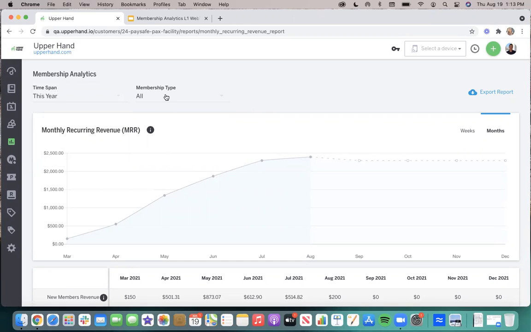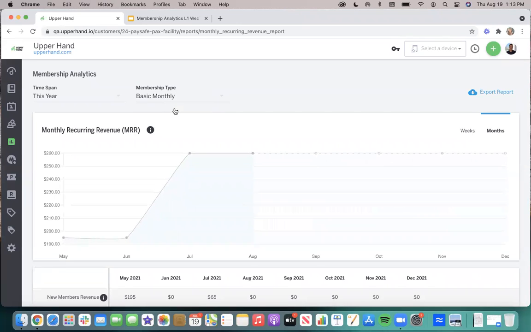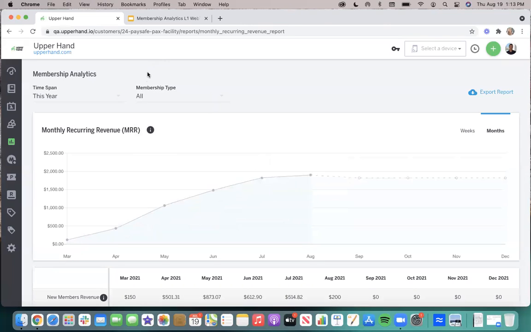Under membership type, it's going to default to all. So it will give you a glance of all of your different memberships and what that MRR looks like for your business. But if you were curious, you could also dive deep into one and select one of your memberships to really just see how that one membership is performing. Again, this will default to all.